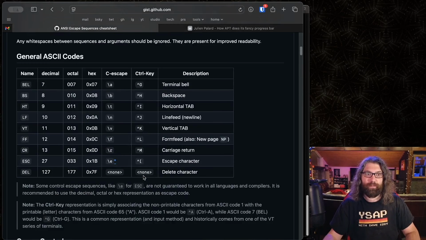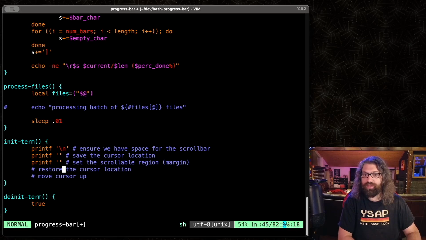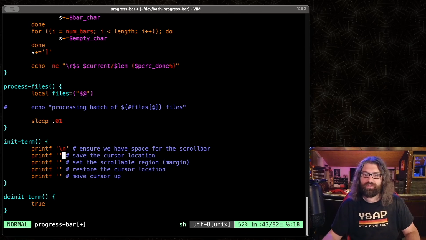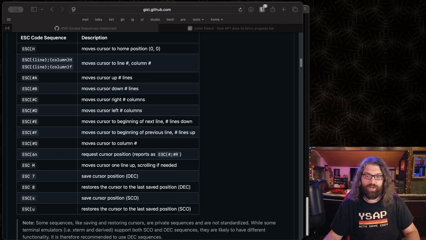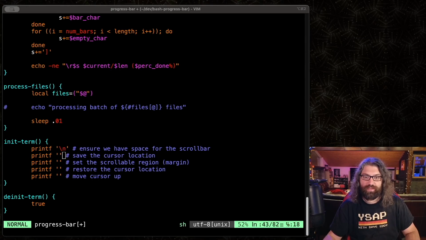So let's grab what we need. Pull back open our code, and we can see that we need to save the cursor location. So we need to print something to the screen to save the cursor location. We need to printf something to set the scrollable region. We need to restore the cursor location, and we need to move the cursor up. Well, we can start consulting with the gist over here and see what we need. So first thing we have to do is save the cursor location, save the cursor position, escape 7, and then restore is escape 8. So let's go ahead and implement that.